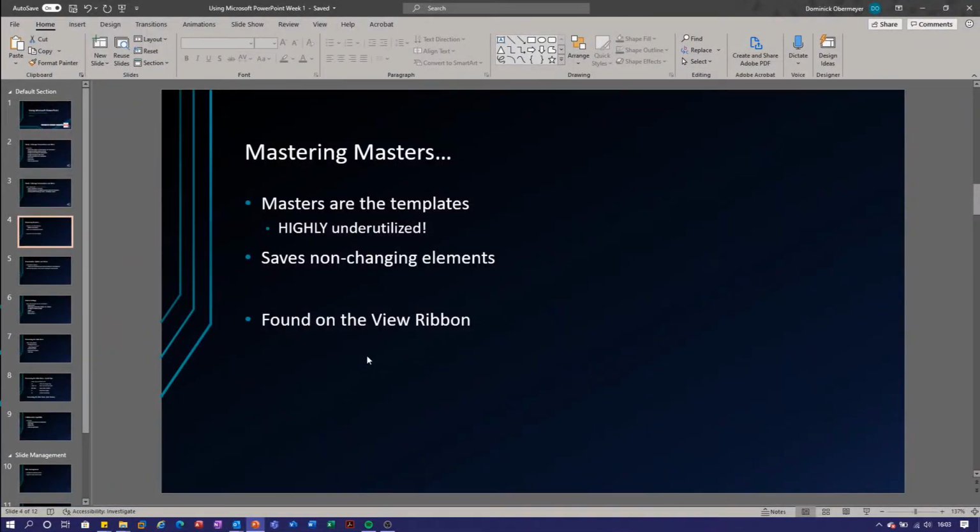As we begin the video portion, it'll be done using screen capture in Microsoft PowerPoint. Now, when it comes to masters, masters are highly underutilized when it comes to the slides, notes, and handouts, as the masters are the templates that all of the slides can be based off of.